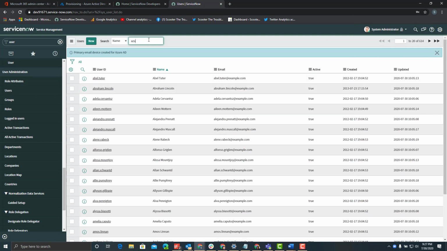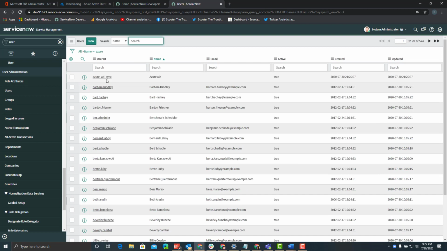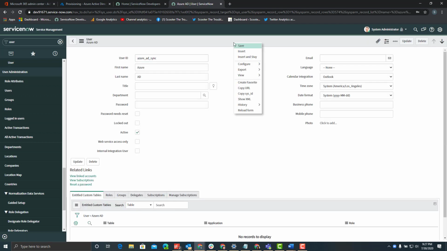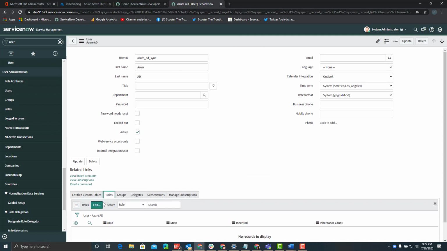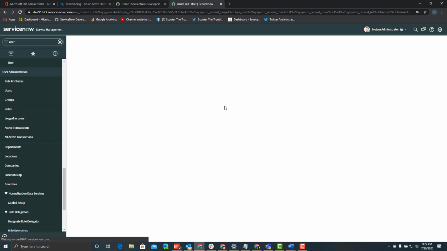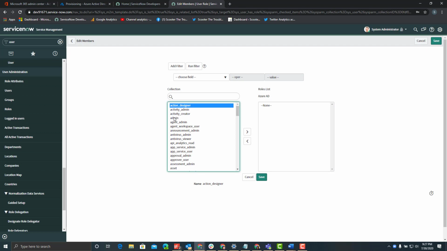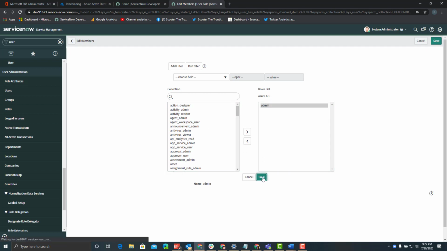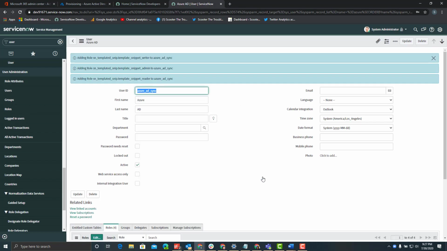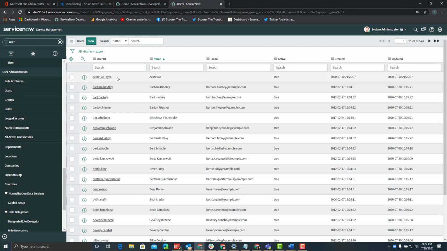I do now, however, need to go back into it, so I'm going to go into my Azure AD Sync, because one of the things that I forgot to do, now normally I could have gone over here and hit save and then gotten to the same spot, but I forgot to do that, so I'm going to go into roles, go into edit, and when the roles come up, I'm going to add, not the action designer, but the admin role to it, because the admin role is going to be what's required in order to create user accounts and create groups on the table. So all of that's done now. So now we have our user account set up. It's got the admin role.